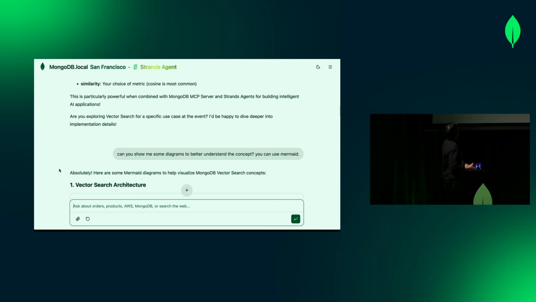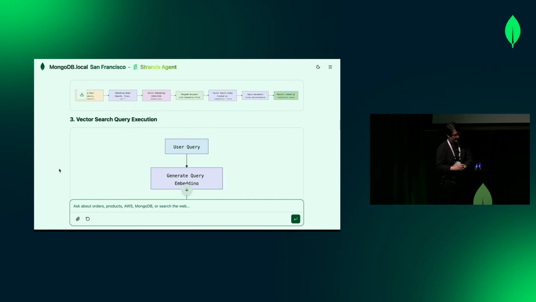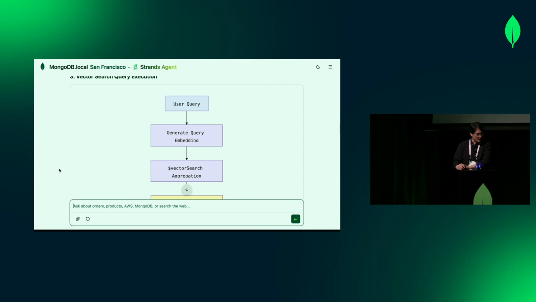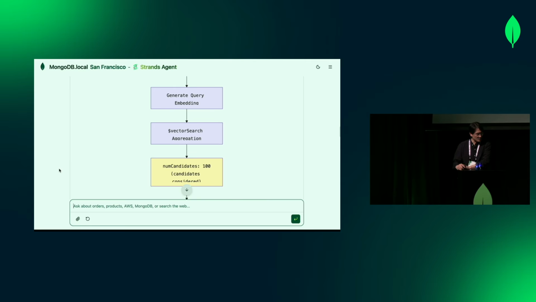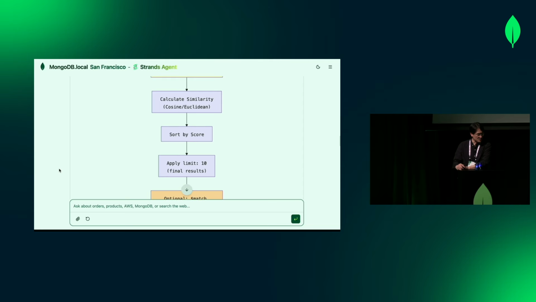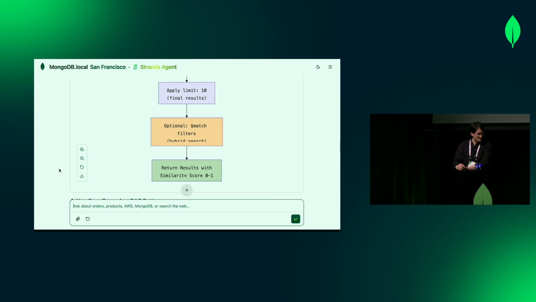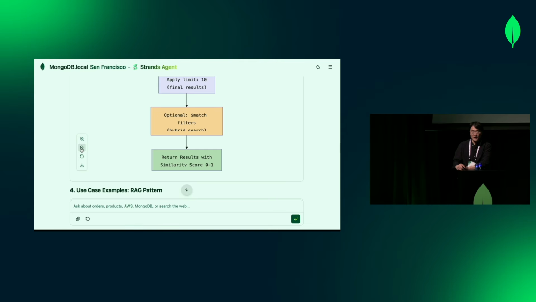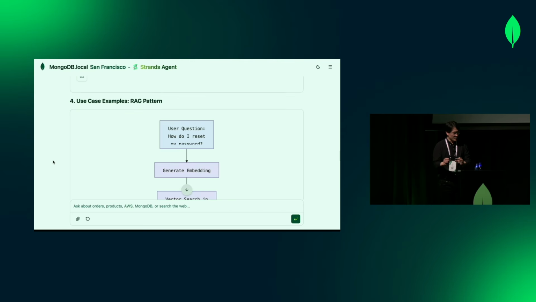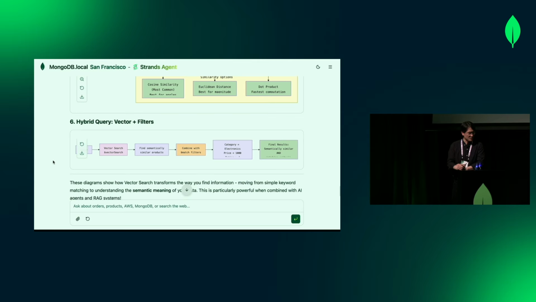Okay, so let's take a look, right? So it went through the vector search architecture, data pipeline, and query here: start with the user query, generate the query, you get the vector search, and so on. Okay, that makes a lot of sense. It's much easier to visualize than reading a whole bunch of text. Put me to sleep, so this is great, right?